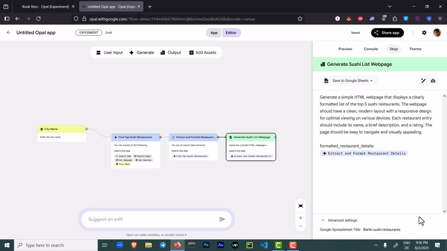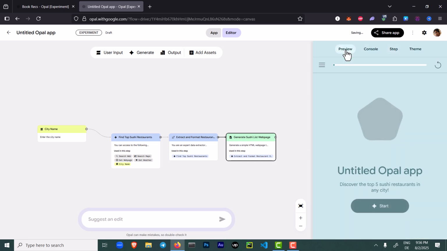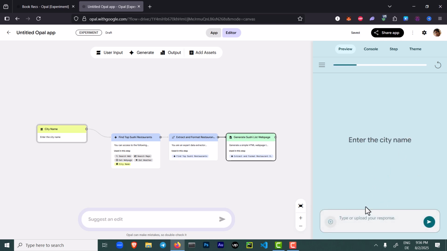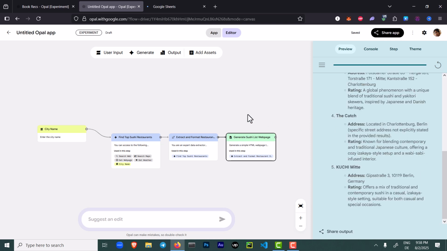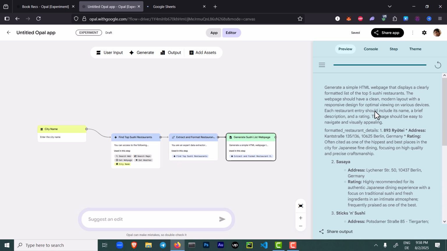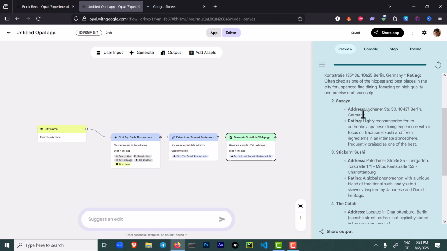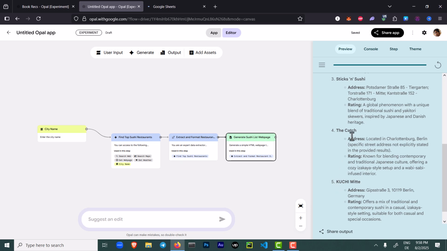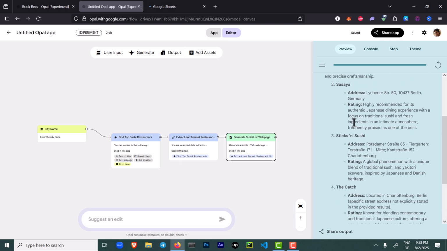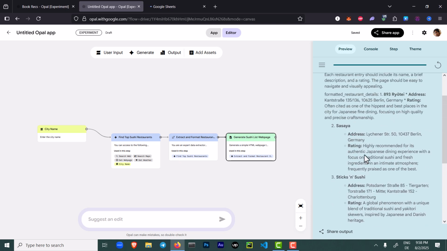Let's just click anywhere. This will be saved, and let's go to preview and start our application. Enter the city name. I want to check the restaurants in Berlin. So this has finished executing. Let's see the output here. It has outputted 1, 2, 3, 4, 5 restaurants here, Meta, The Catch, Stick and Sushi, and it has given address and rating as well.